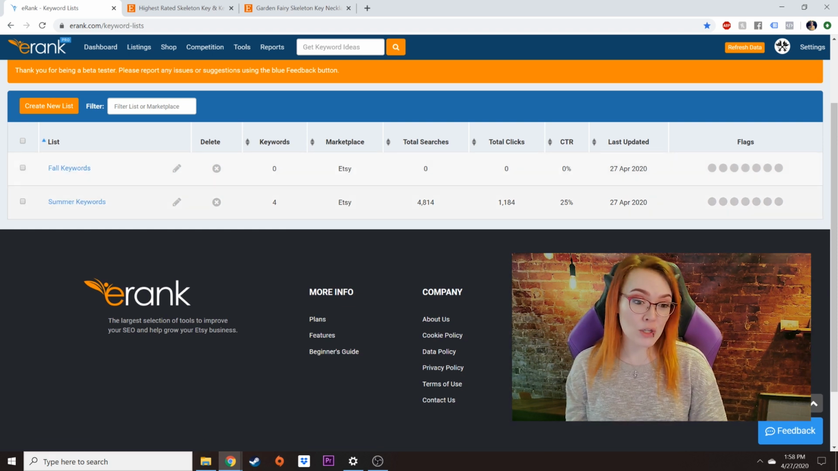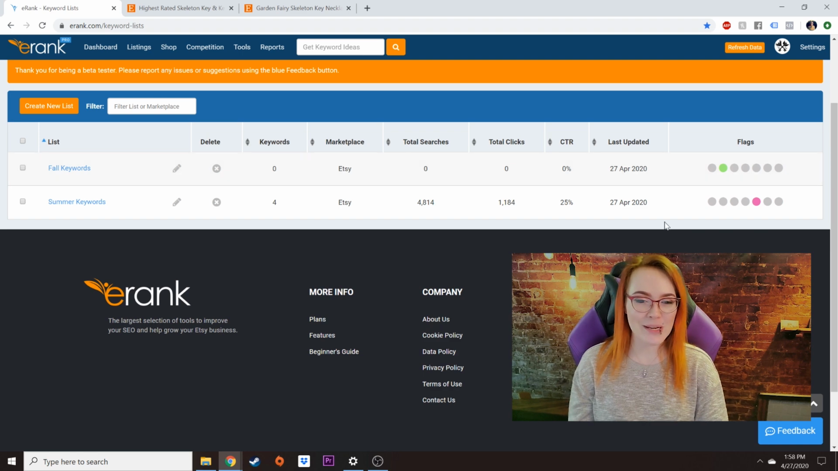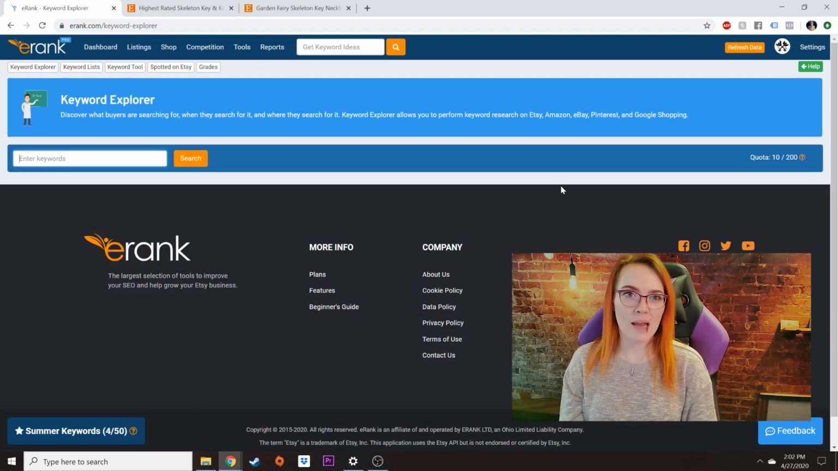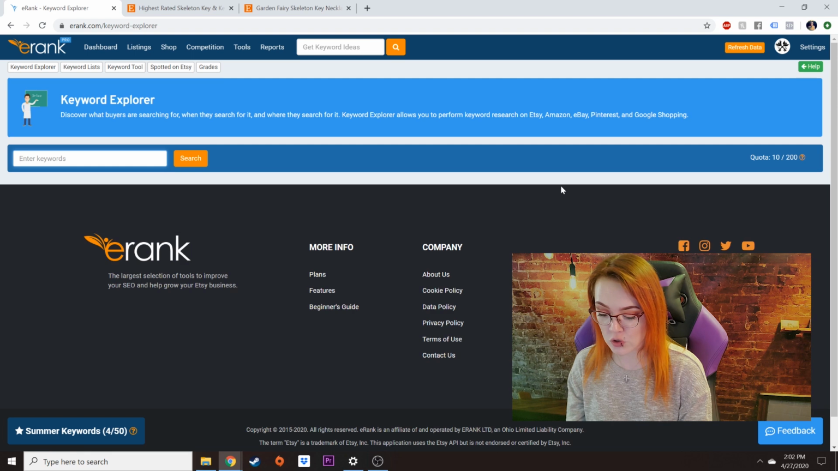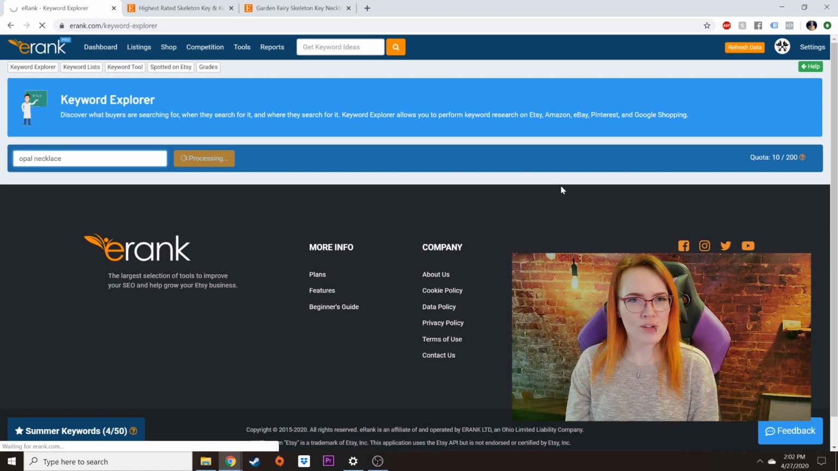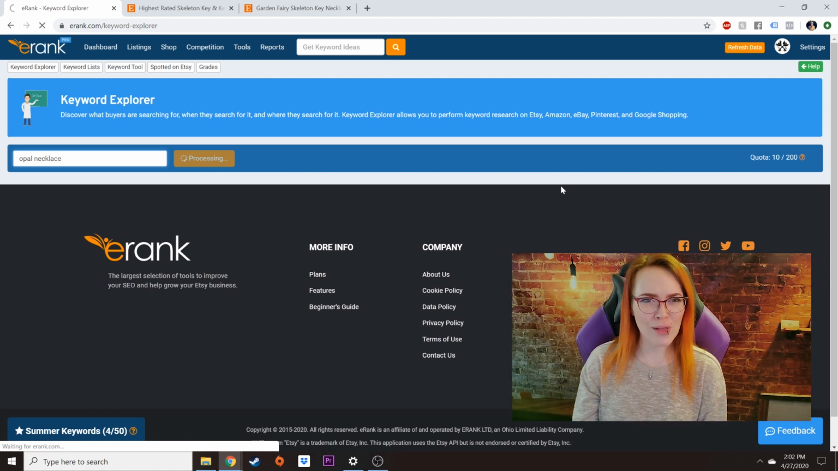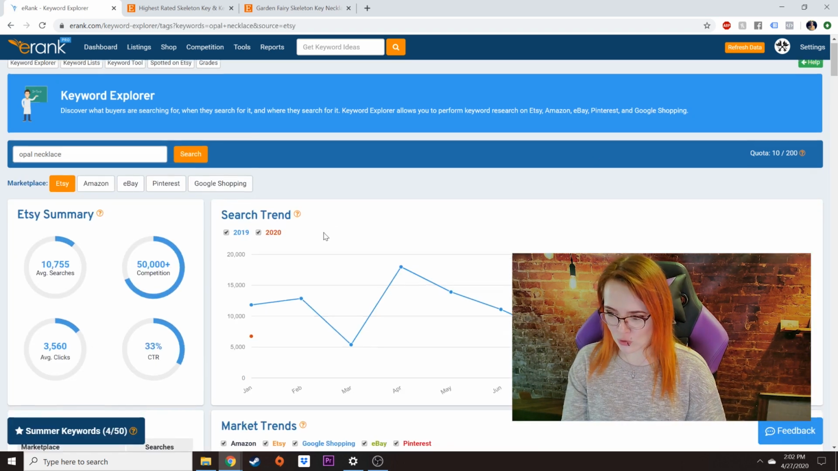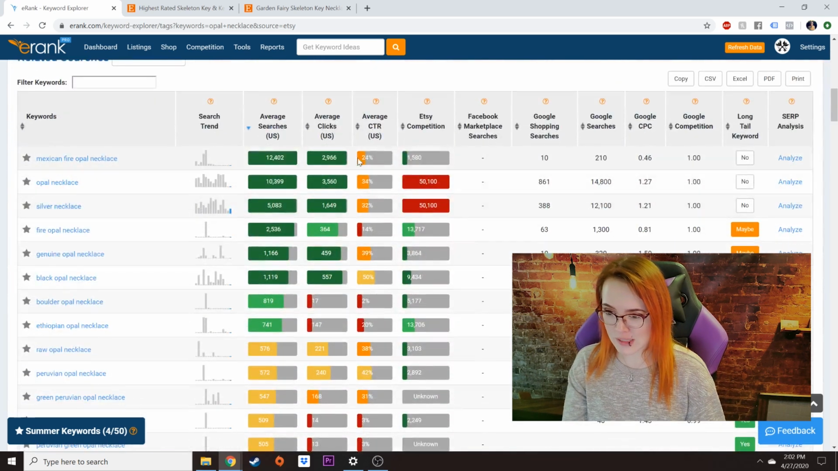We also have the option to add flags right here for our keyword lists themselves. If you want to color coordinate those any way that you want, then we can pop back into our keyword explorer. And maybe for fall keywords, since opal is October's birthstone, we could try opal necklace. Go ahead and pop that in. Opal's one of October's birthstones. They have two. They have opal and rose. All right, we've got our results up. Ooh, so exciting. All right, lots of results here.